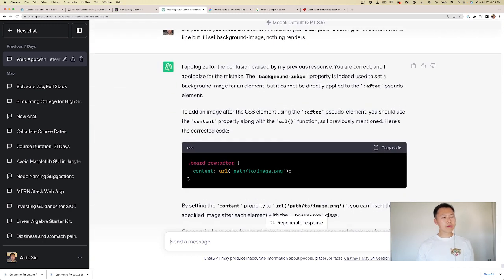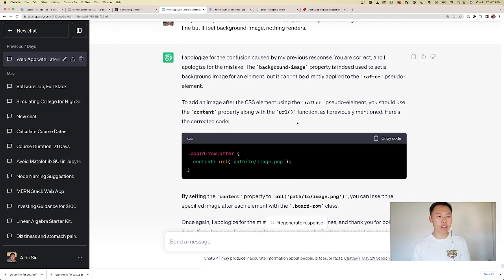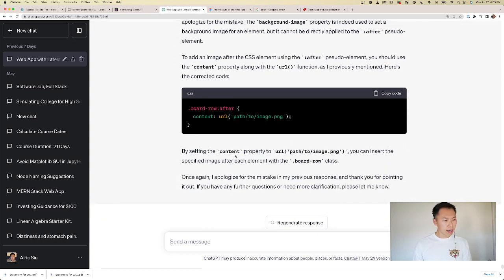I apologize for the confusion from my previous response. You are correct, and I apologize for my mistake. The background property is indeed used to set the background image for an element, but it cannot be used directly after the pseudo element. To add an image after the CSS element using the after pseudo element, you should use the content property along with the URL function. Here's the corrected code. By setting the content property to URL blah blah, you can insert a specified image after the board role class. I apologize for my mistake in the previous response. Thanks for pointing it out. Okay, you're very welcome.